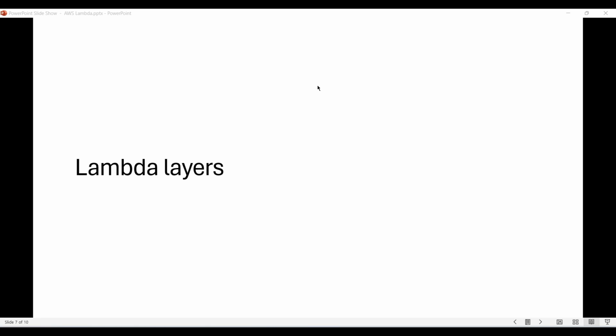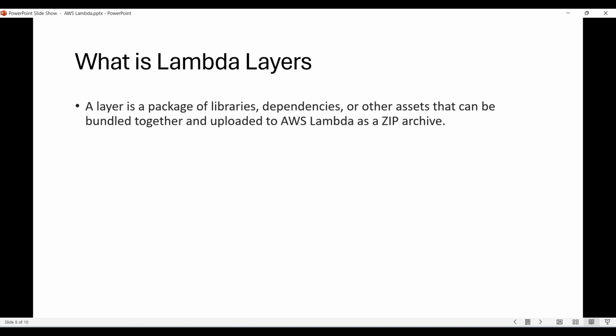Next, let us understand Lambda layer. So what is the need of Lambda layer? Suppose that you are writing a Python code, and in that Python code you are using some external libraries such as pandas. So in order to make the library runnable in AWS Lambda, you need to create something called a Lambda layer. So Lambda layer is a package of libraries or dependencies that you bundle together and upload to an AWS Lambda function.